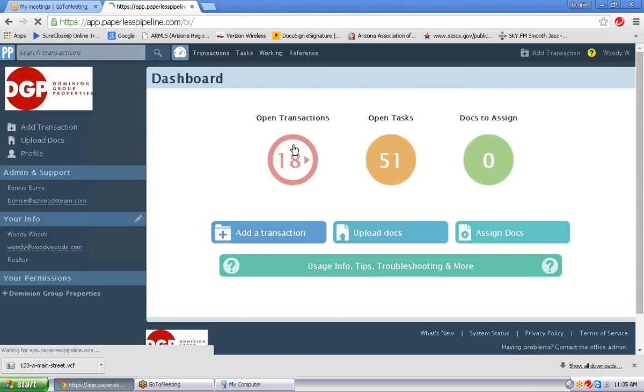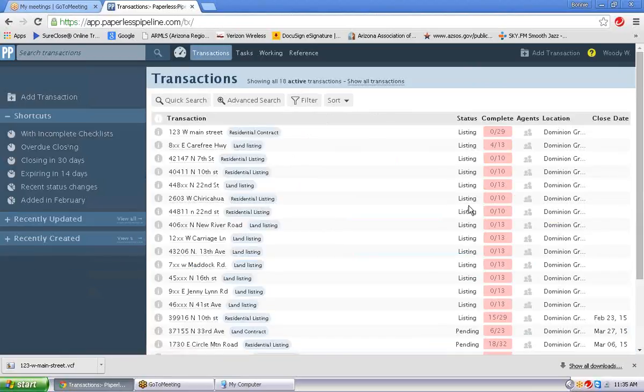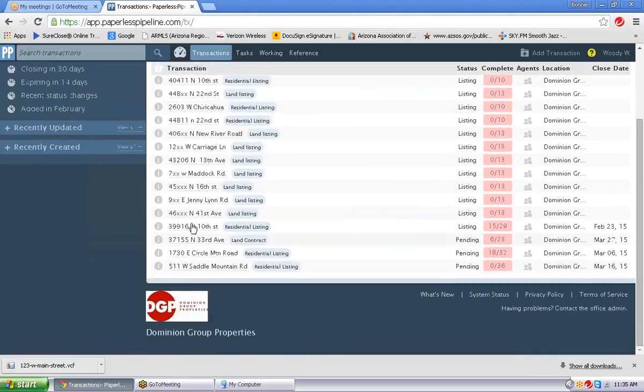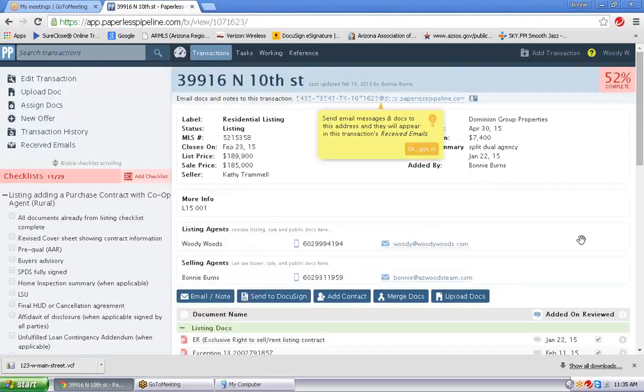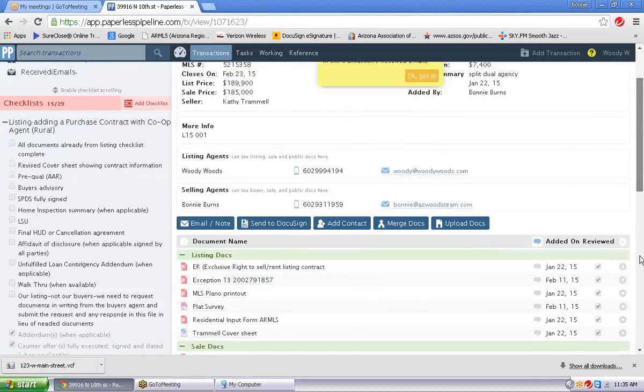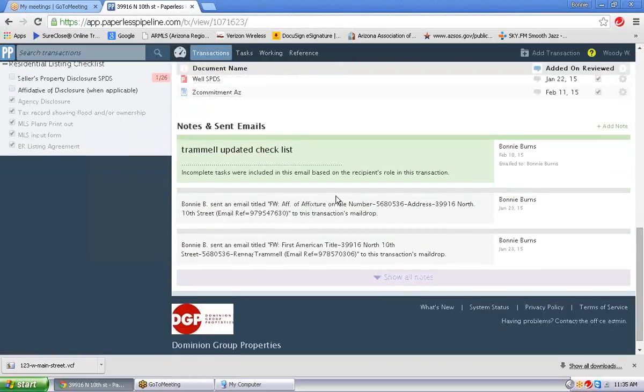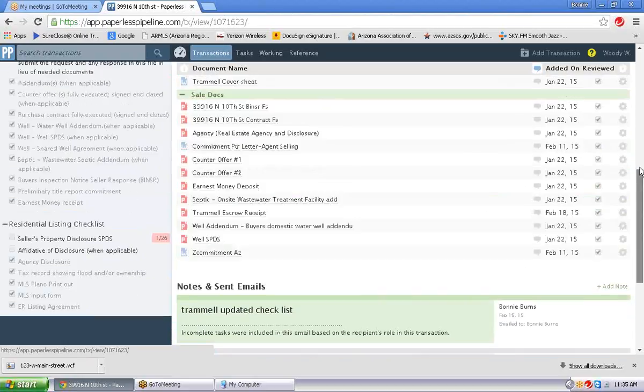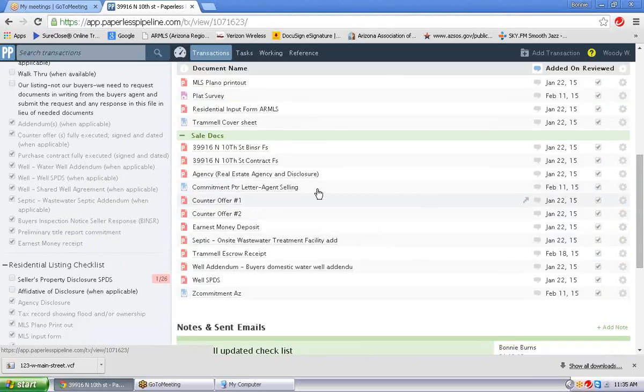Okay, let's go here. By the way, if you notice, now I have 18 listings in here because I added that one. Okay, so let's go to 10th Street here. This particular one, you have emails. I sent an email to that address. It actually took the First American Title transaction, the actual title commitment, and put it in here for me. I didn't have to do anything.